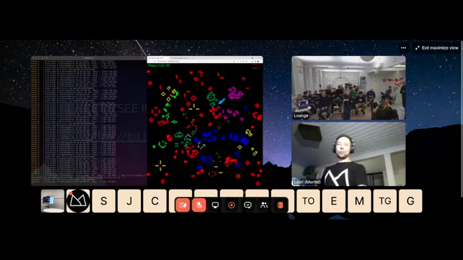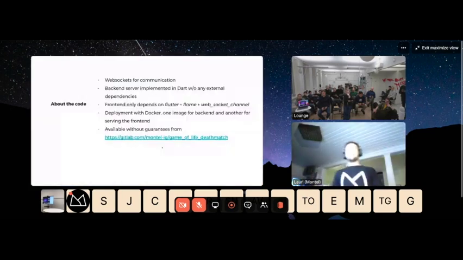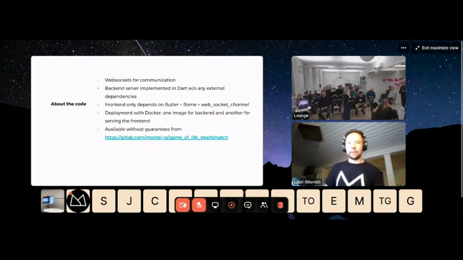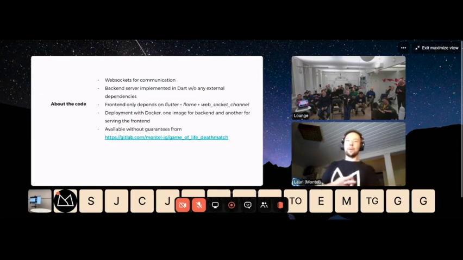While you guys play, I'll talk a bit about the technology behind it and what I discovered. The game is of course using WebSockets for communication, as we're deploying on top of Flutter Web. The backend is purely implemented in Dart because I really want to get deeper into the language, and it has no external dependencies at all. So you get the HTTP servers and the WebSockets directly out of the standard stuff. The front end depends on Flutter, of course, Flame, and then WebSocket channel, which is basically an easy way to use WebSockets and recommended also by the Flutter developers.